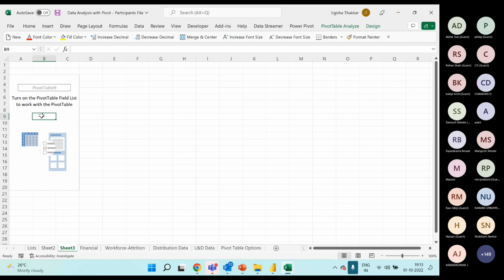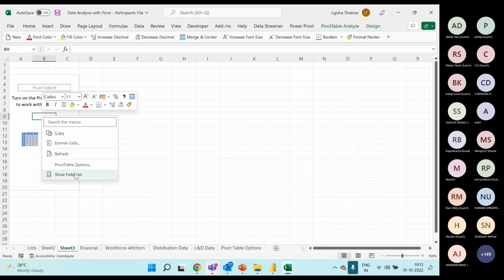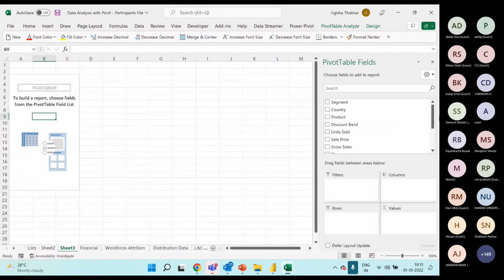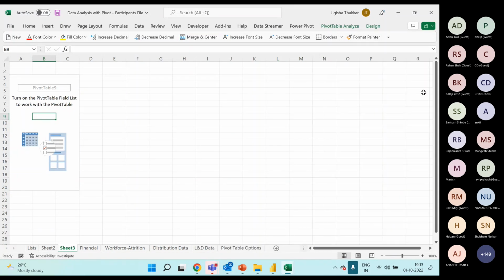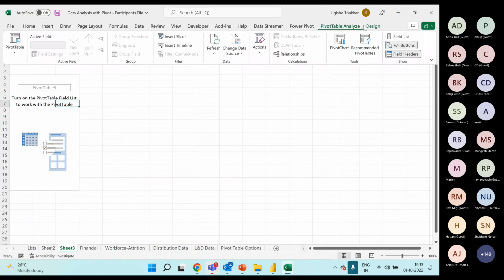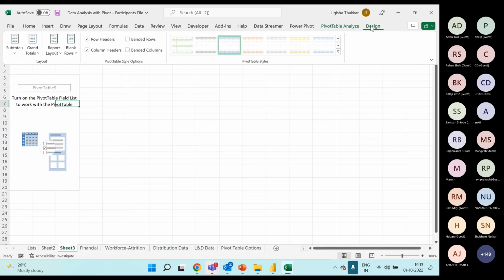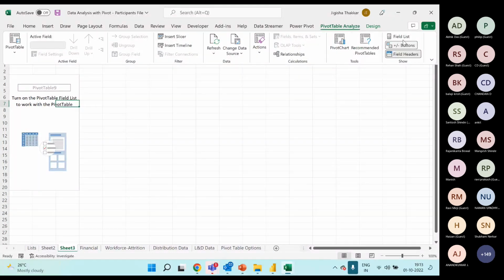In that case, you just need to right click, then show field list. Put your cursor inside the pivot table and do show field list. It will pop up again. If not, the moment you put your cursor inside the pivot table, two tabs are added on the ribbon: pivot table analyze and design. In the pivot table analyze, you have this field list. You can click on this field list, and then it will be back.